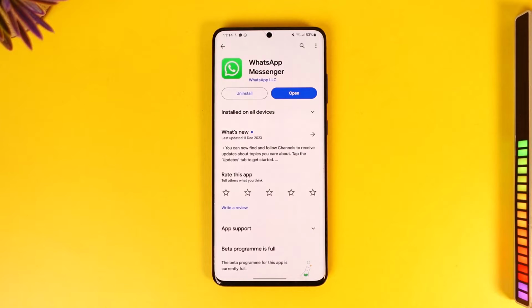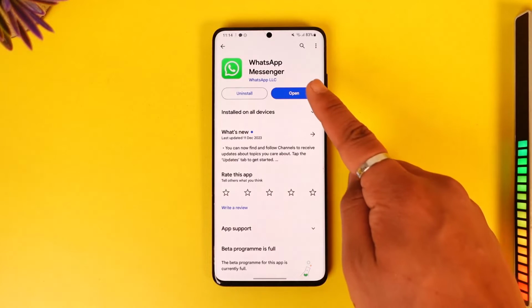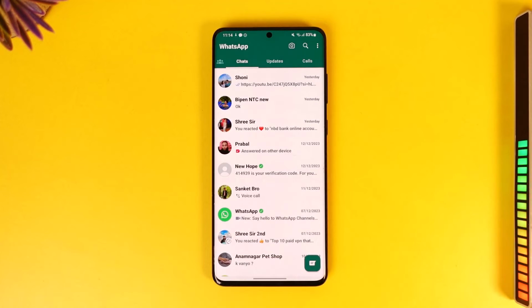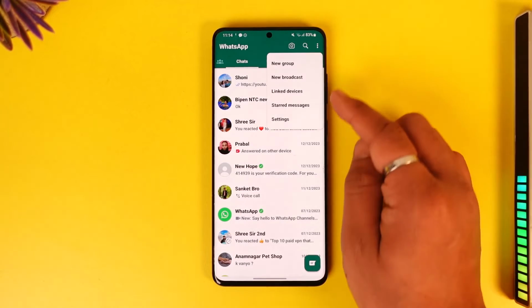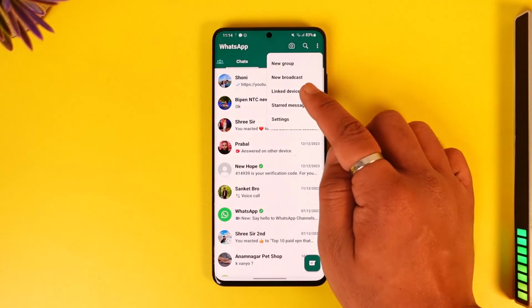In order to remove linked devices from WhatsApp, first of all, make sure to launch your WhatsApp Messenger application here. Once you launch the app, you will see this type of interface. If you have linked other computer devices or another phone to your WhatsApp account and you'd like to remove them, tap the three dots option from the top right hand side and then go to the option known as linked devices.